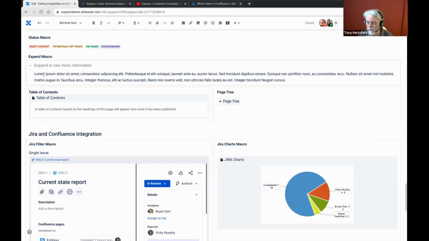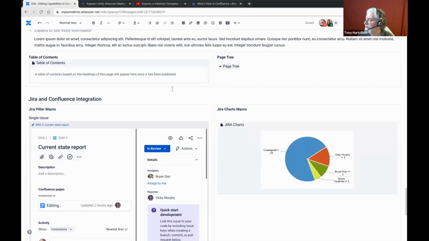We use this with our clients. We'll put our statement of work in an expand macro. What else can you do with this? You can use a table of contents, which will allow you to display your headings throughout the page. We put this at the top of many pages, especially if they're going to be lengthy. There's something called a page tree within this space: what are the other pages available to me in this particular page? And there are several others.